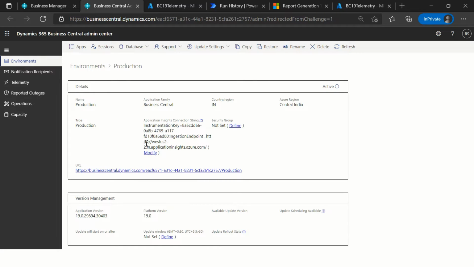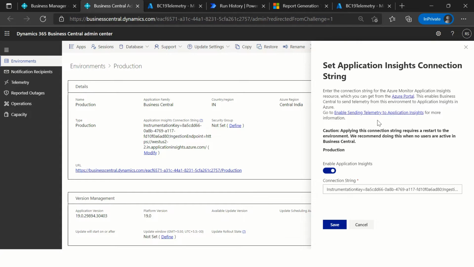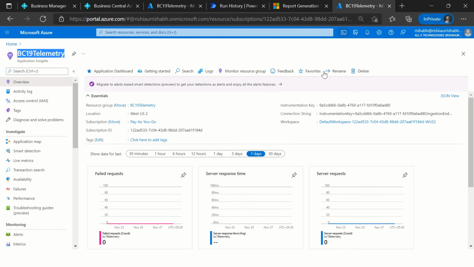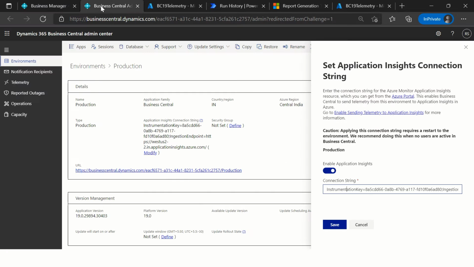When I click on that environment name, it will give me a placeholder called application insight connection string. It was just application insight key, but now they have modified the placeholder. So you will click on modify and it will give you certain information. Just click on enable, and you have to get this connection string. How will you have this? Go to your resource again, and on the right side, you will see a parameter called connection string. Click on this copy button, go back to your admin center, paste it here, and just save it.